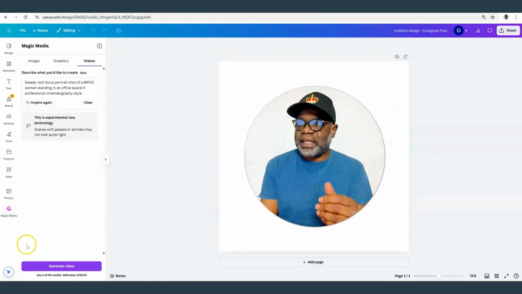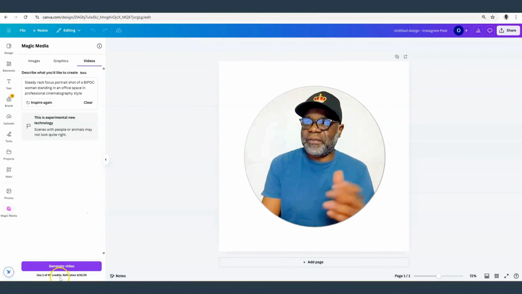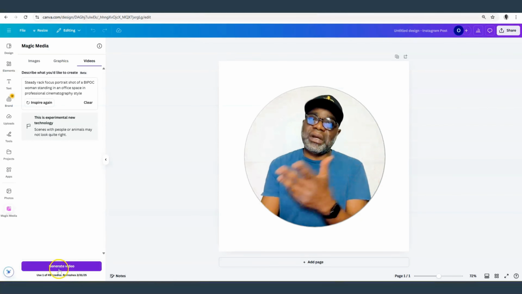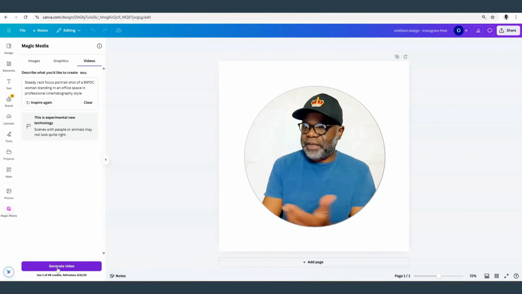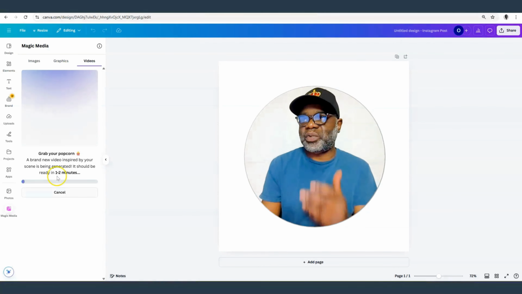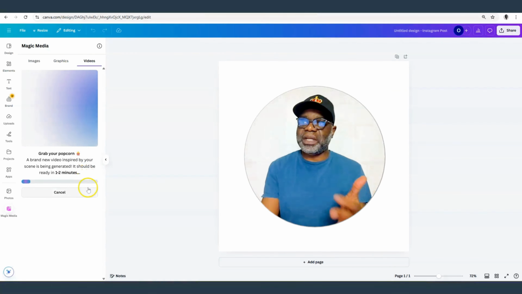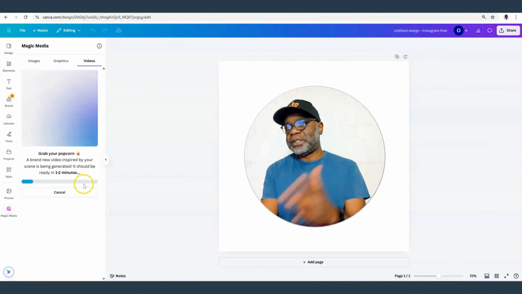And as you can see at the bottom here, it says use one of 49 credits, which means when I generate the video, I'm going to be using a credit. So I'm going to click Generate Video. And as you see, it says, grab your popcorn. A brand new video inspired by your scene is being generated. It should be ready in 1 to 2 minutes.